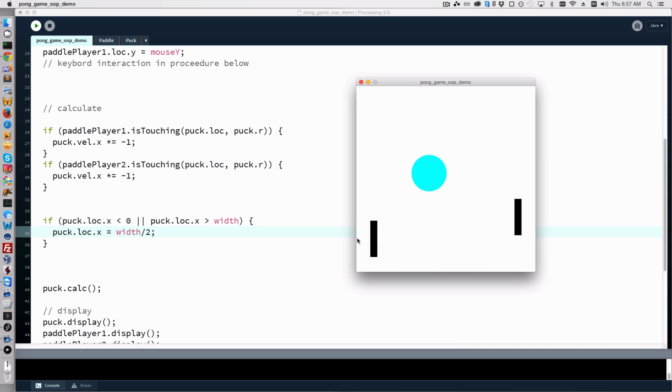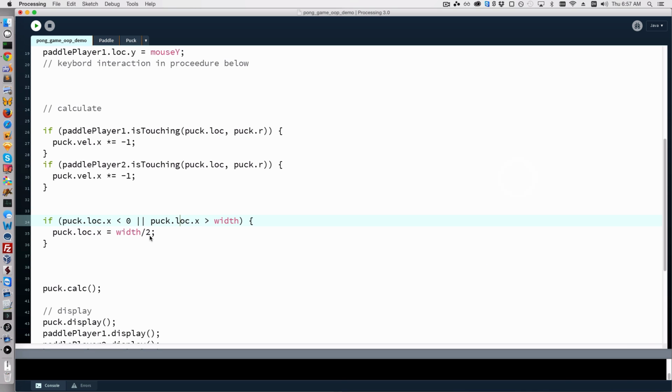Okay, and here I'm going to let it go off the screen. We'll see what happens. And then it starts again, right? And I think what we really want to do here is to reset to the center of the screen and puck velocity.